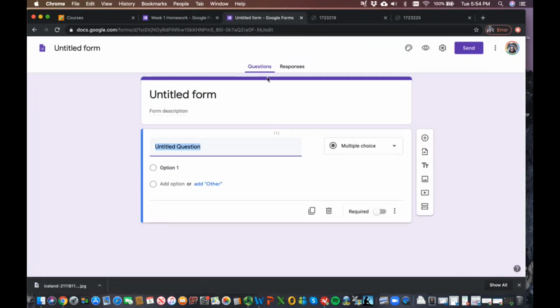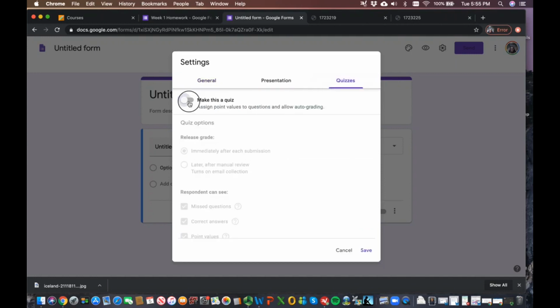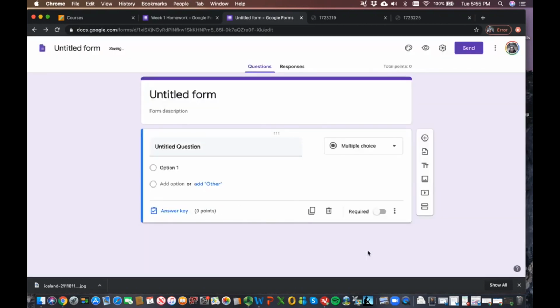I like to set these up as quizzes so that my students will be able to see their scores and also the correct answers immediately after they have submitted their homework form. So in order to set it up as a quiz, you can go up here to Settings and then click on Quizzes, make this a quiz. I usually don't change the default settings here. Now save.